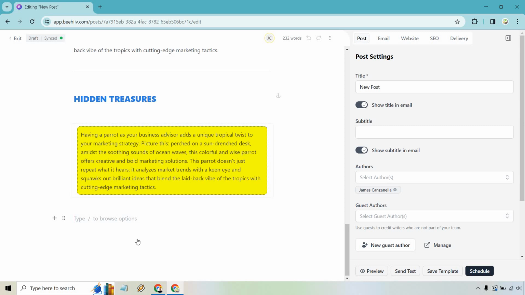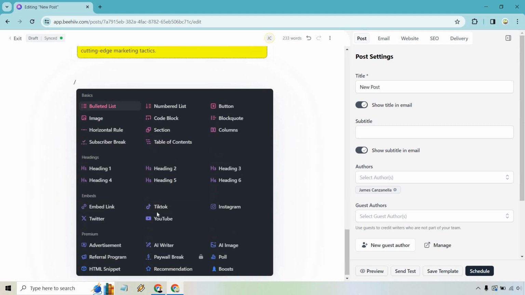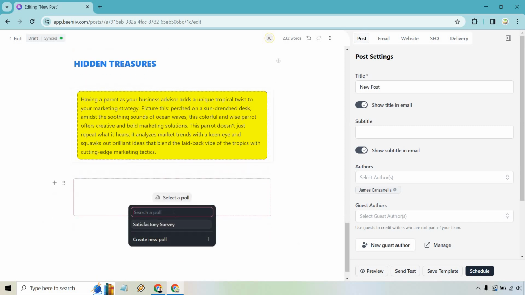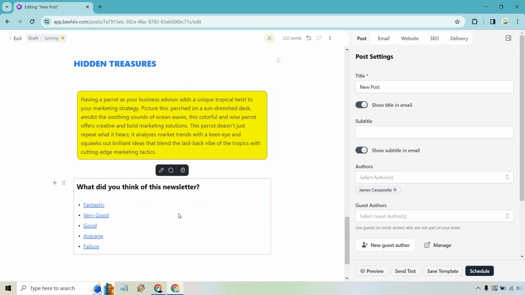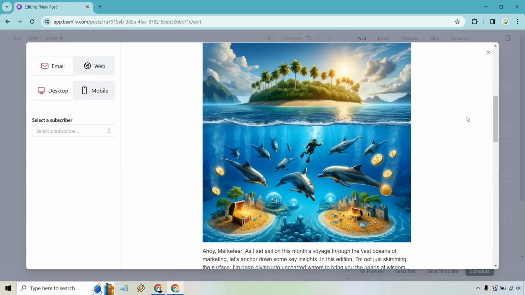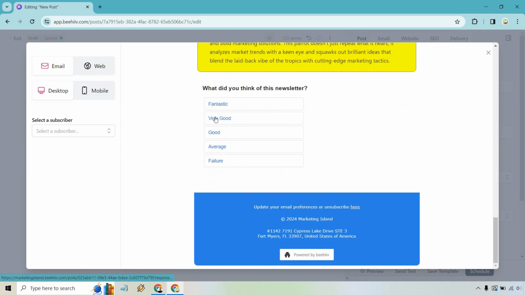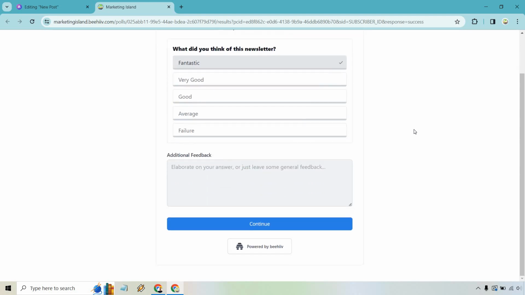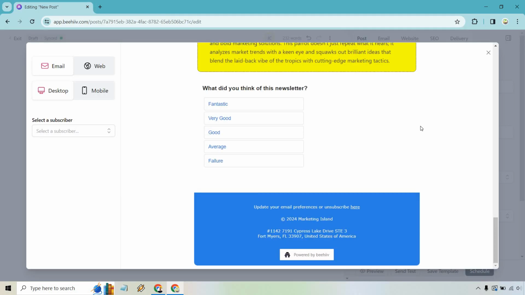So all we need to do is do a /. And if we look for, we could just do P, and you'll notice we have poll right here. Let's click on poll. And we have our satisfactory survey. And just like that, that's what it's going to be. So we can actually, let's do preview. And there we are. So what did you think of the newsletter? Fantastic. Very good. Let's do fantastic. And your response has been recorded. Okay, pretty cool. Additional feedback if needed, and that's going to be that.